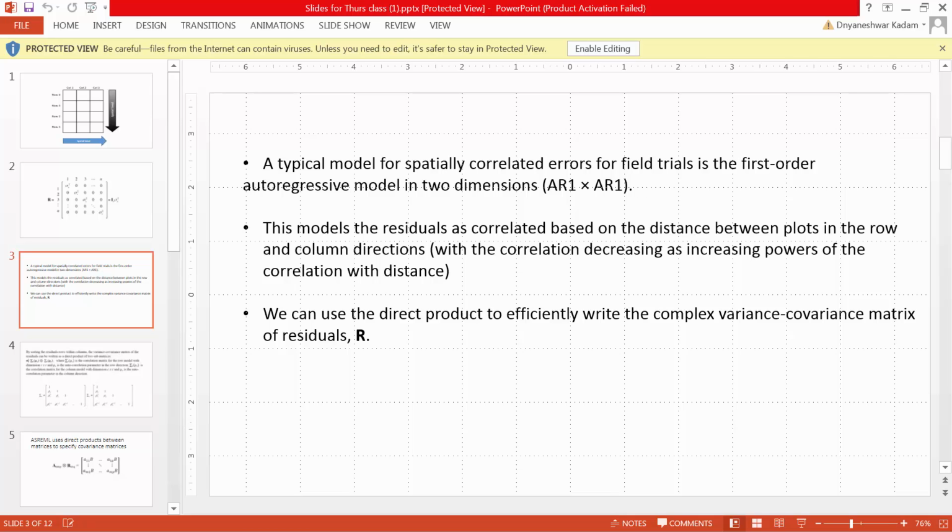All right, so a typical model for spatially correlated errors for field trials is the first order autoregressive model, okay? Or we can do it in 2 dimensions, you can also do this in 1 dimension. Basically what this means is we're going to model a correlation among the plots in different dimensions. So plots that are closer to each other are going to correlate with each other compared to plots that are further apart.